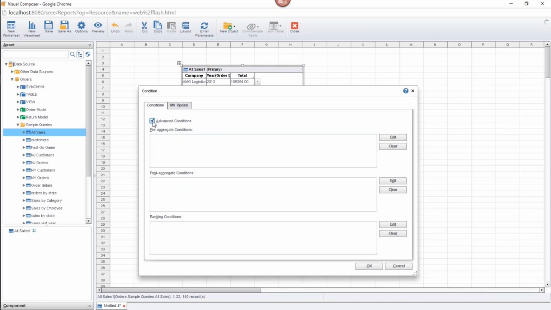And then you can see in this interface, you've got three different areas: pre-aggregate conditions, post-aggregate conditions, and ranking conditions. Pre-aggregate conditions are the same as what you have under the simple interface. So if you wanted to specify a simple condition like any of the ones that we did a moment ago, for example, date is in range this year, or company is one of several companies, those are basic pre-aggregate conditions. You can still do those here.